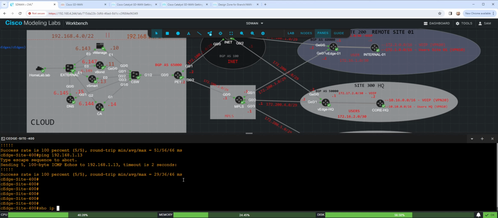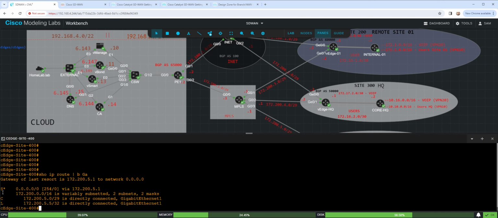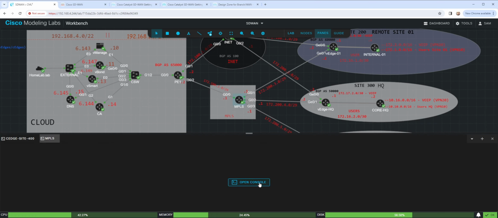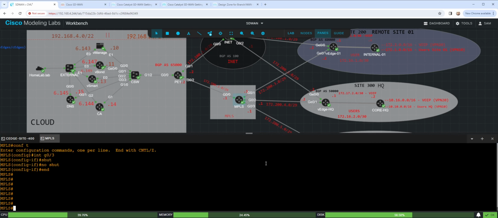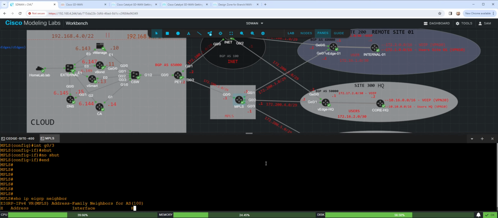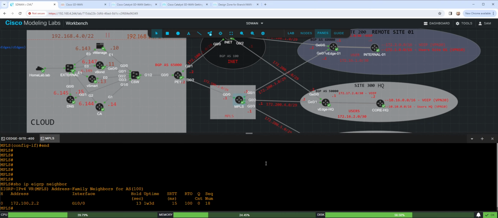And how do we make this happen? We have a quad 0 pointing over to the MPLS router. Let's go back in there and revisit that. And then here we had an EIGRP neighbor on this link. The link is 172.100.2.0/29.